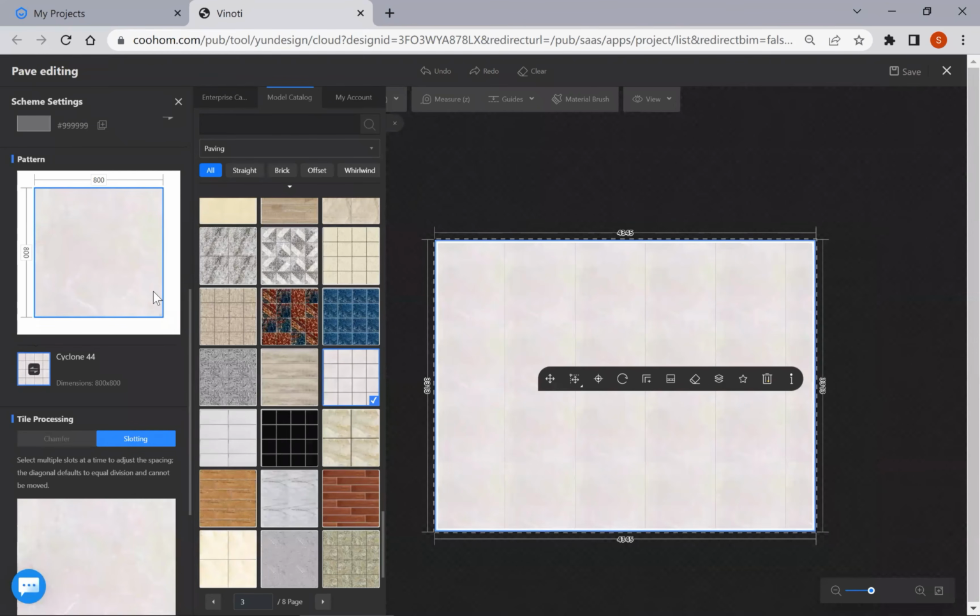And the gap in between, like if I want to make it black, can I? Yeah, you can, right? Yes. Yes.